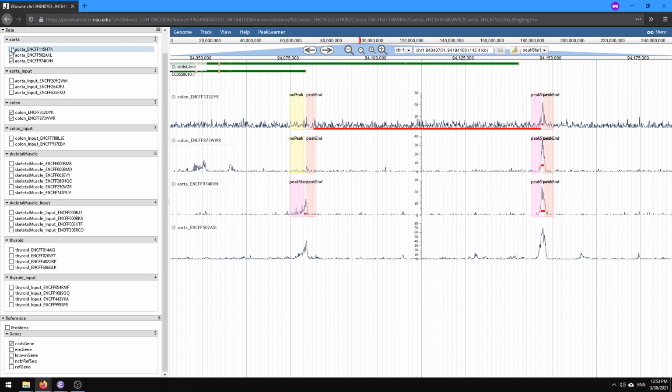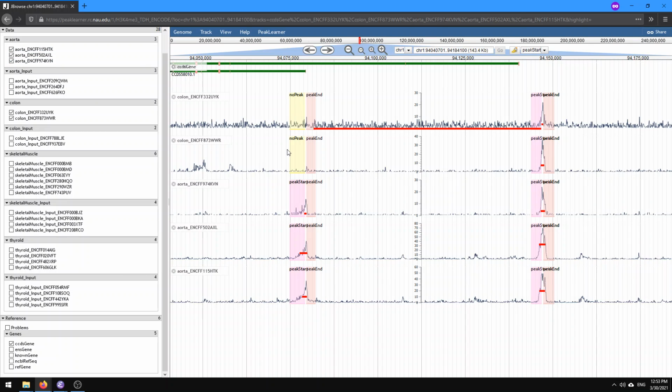Another way to do that without hiding the labels would be to just change them one at a time. So here we change the peak end to a no peak, and then we change the other peak end to a no peak. And so then we have labeled all of the peaks that we saw on the screen, and so now we see that the model is predicting the 3 peaks here where we have them labeled, and the 5 peaks here where we have them all labeled.